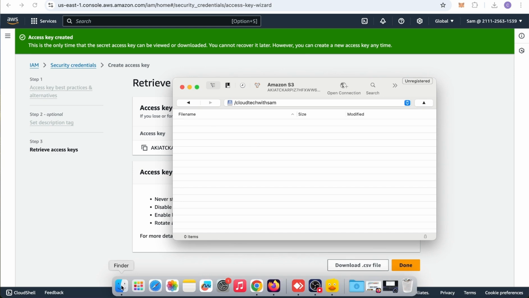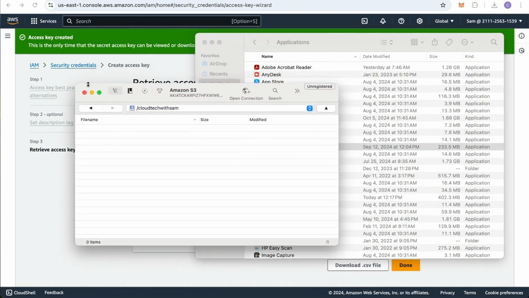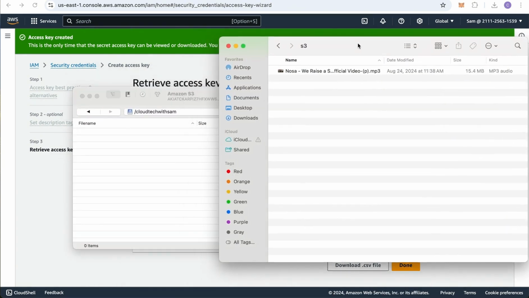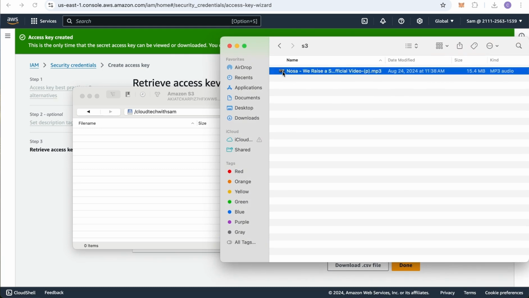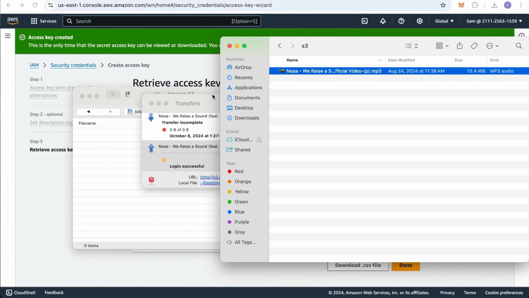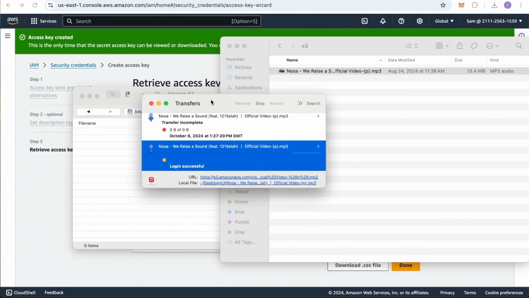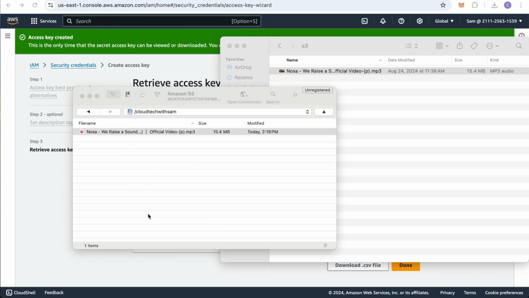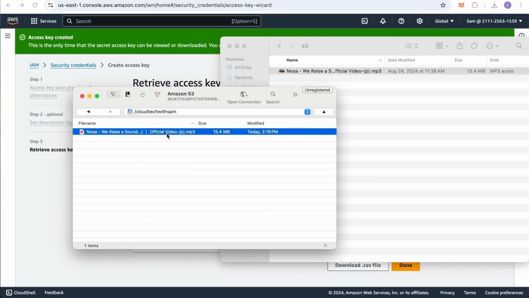So we open our folder where we want to copy to. We copy this music file into our S3 bucket. You just drag and drop it, then you watch it upload. Depending on the size of the file and on your internet connectivity, that will determine how long it's going to take to copy. So now we have our music file uploaded into our S3 bucket.